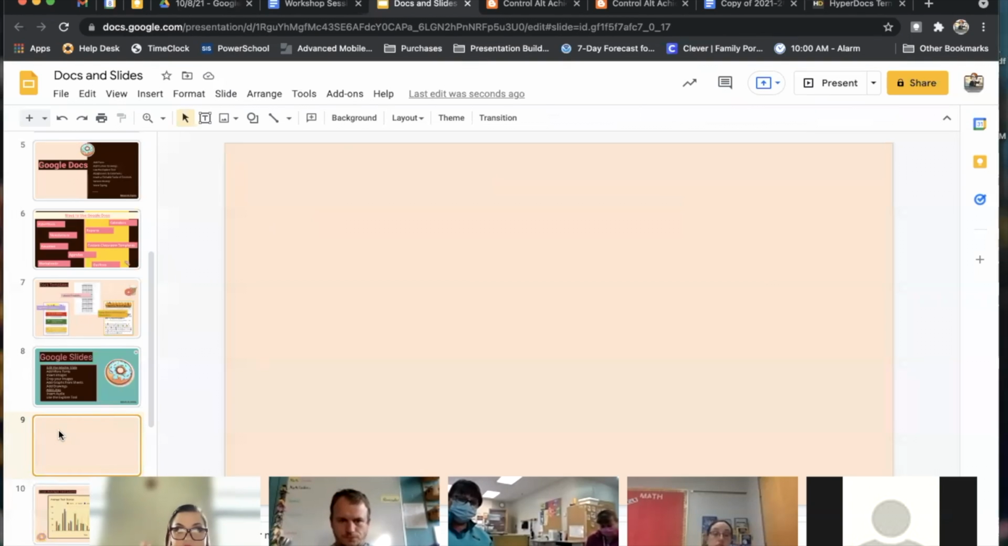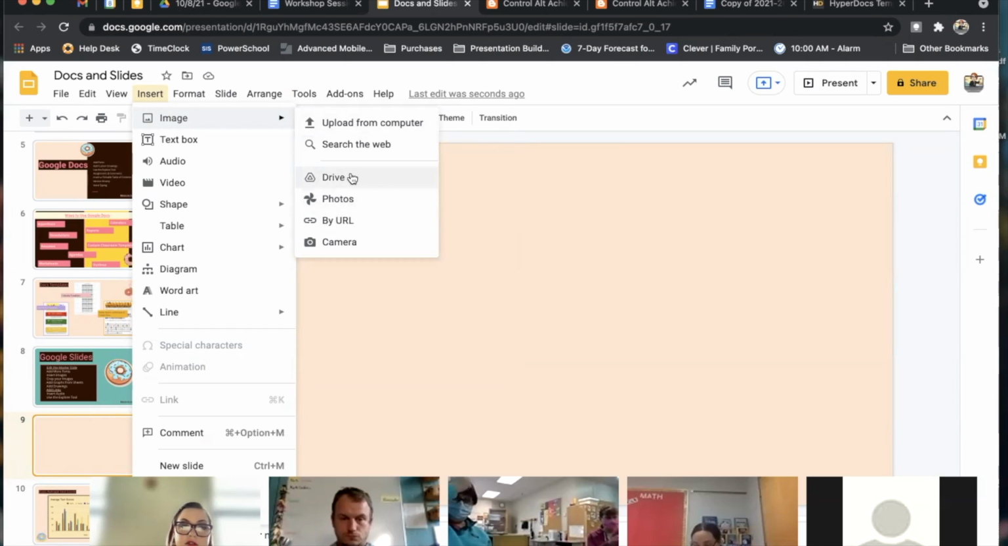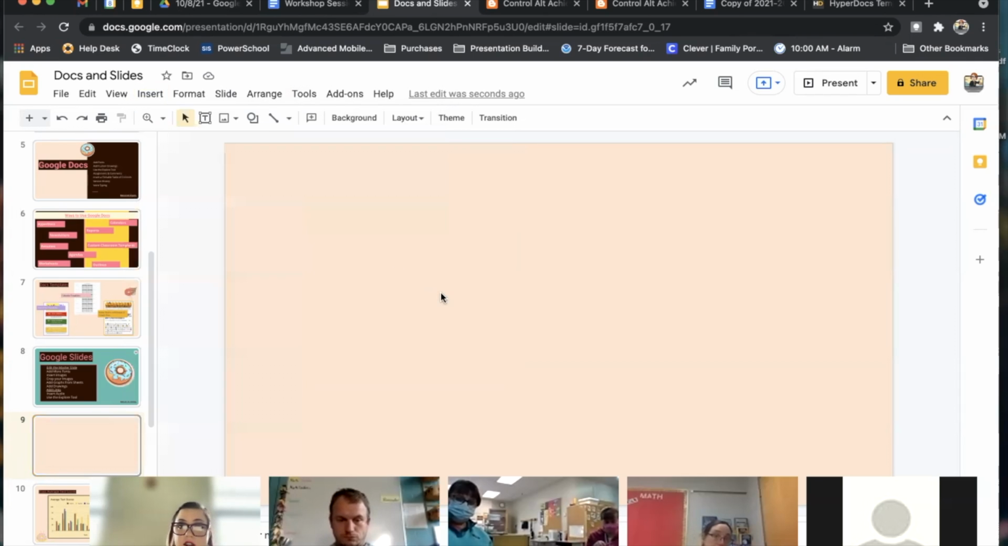Insert images, that's huge. Your slides should be more graphic than text. To add an image, we can go to Insert, Image. We have the option to upload them from our computer, from our drive. We can search the web. You can take one from your camera if you want.